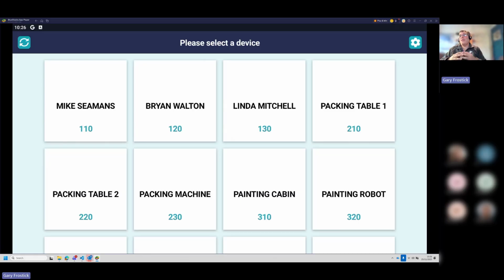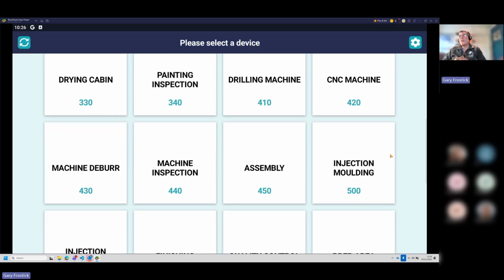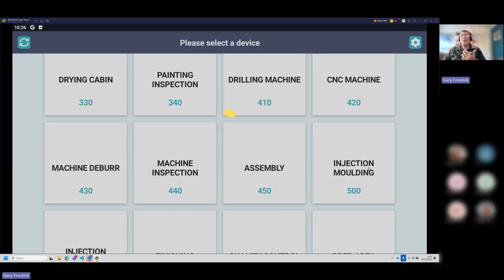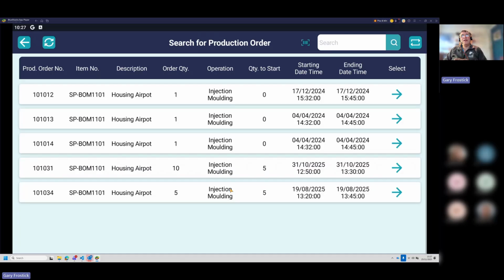So this is our MES solution. This is the new version, as Stuart said, so it can run on any Android device or Windows device. Basically what we're doing is recording what's actually happening on the shop floor. So I'm just going to pick one of my machine centers, and then it's asking me to confirm my operator.